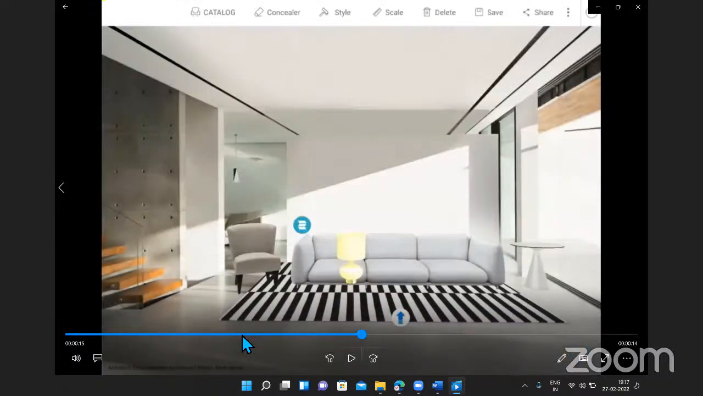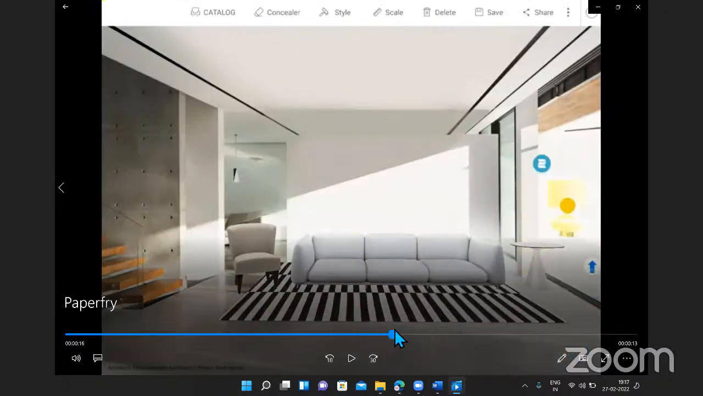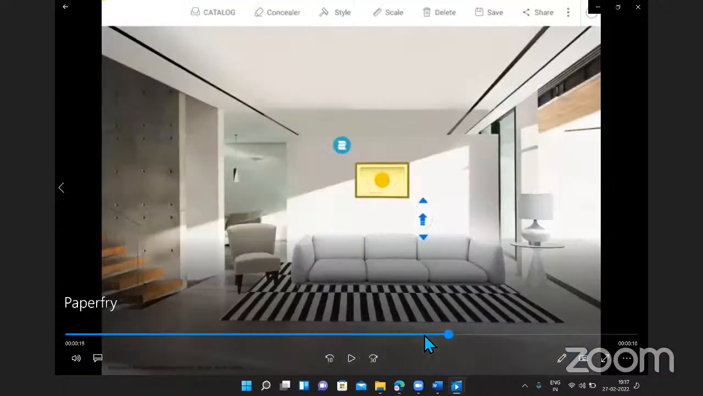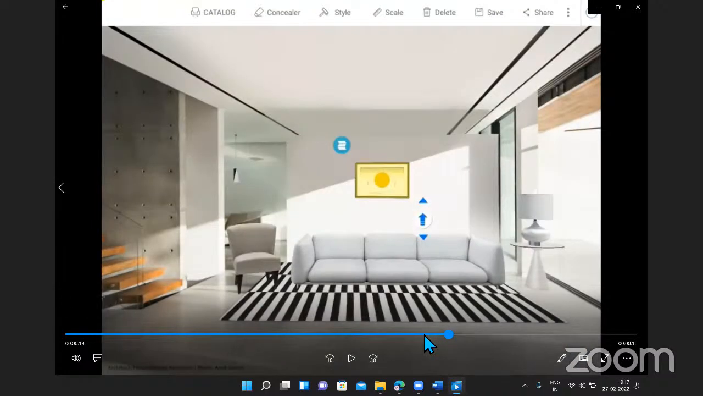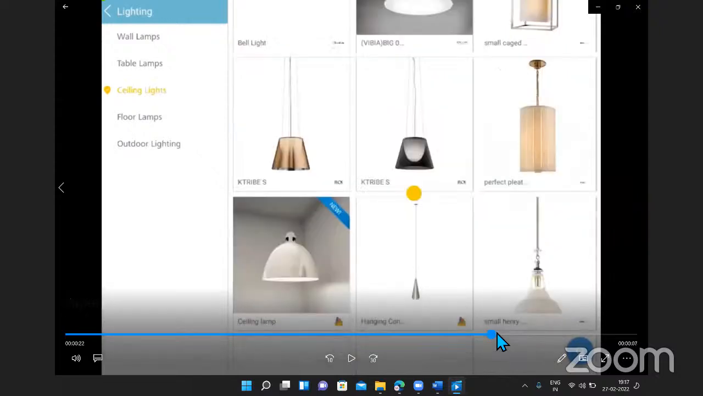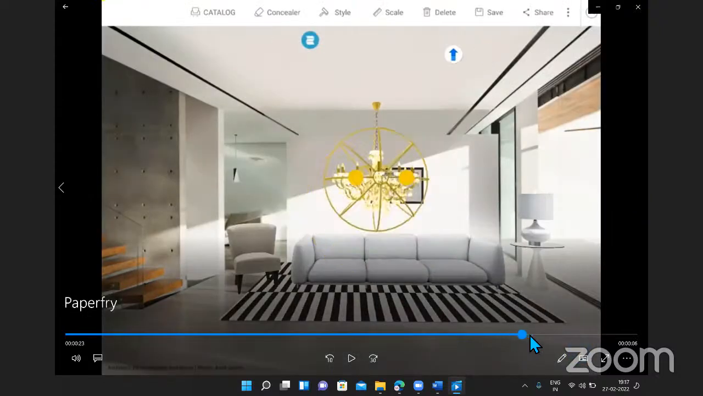Then he's selecting the table lamp for the table. He's selecting a painting, and he is able to identify the dimension of the painting because it should be this much above the sofa and in the center of the wall. So many furniture making companies are also now providing you with AR, VR.